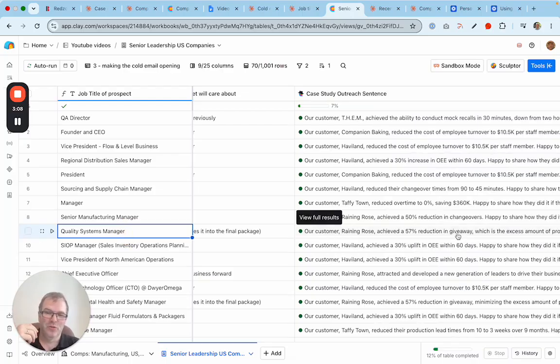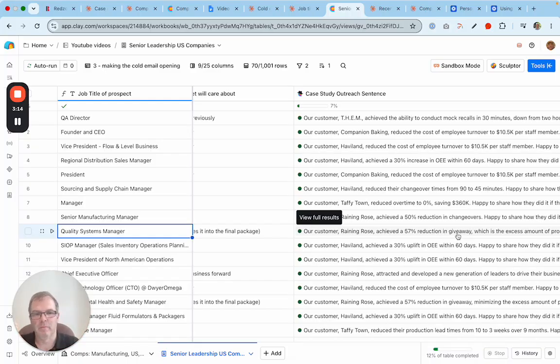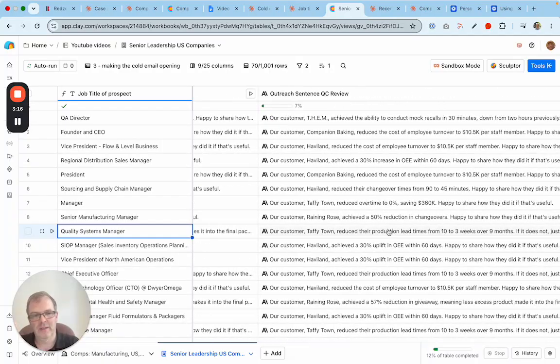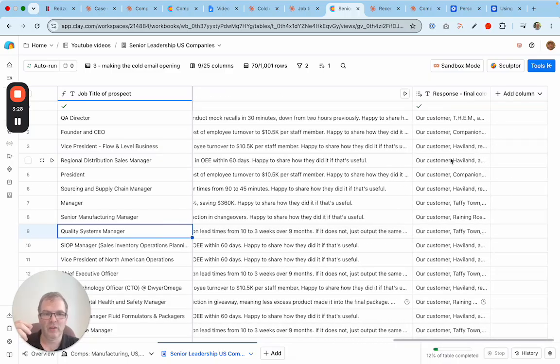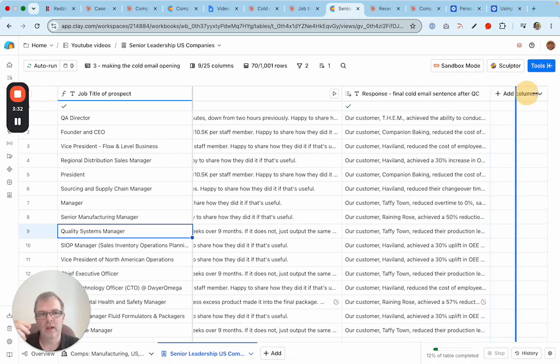So that will immediately come across as either patronizing or what it actually is, which is AI stupidly creating it. But luckily, Claude did catch that and went to the backup, which is the general purpose Taffy Town case study, which reduced their production lead times from 10 to 3 weeks. That is the backup, and that is what goes into the final pitch in, I think, the second and third sentences.